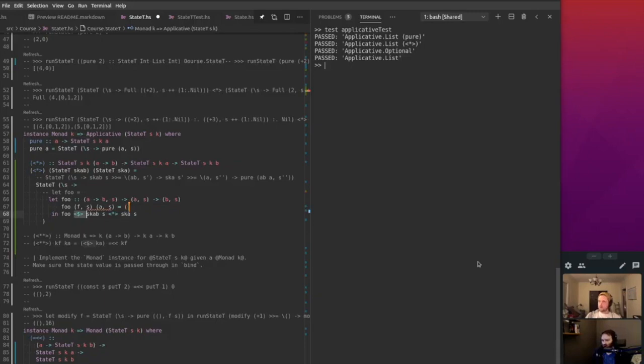Yeah, and sequenceA and sequence are the same thing, but sequence is weirdly more specific. It requires a monad instance. Requires a monad, right? Yeah, I might not be doing this right, but all right.